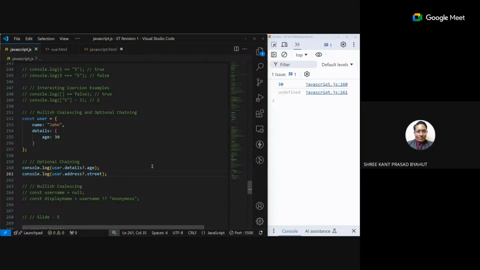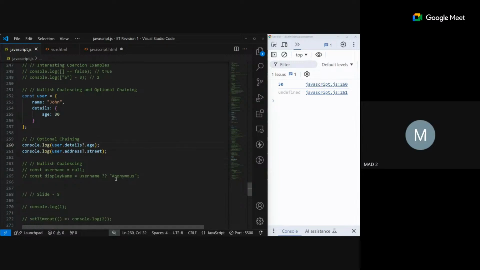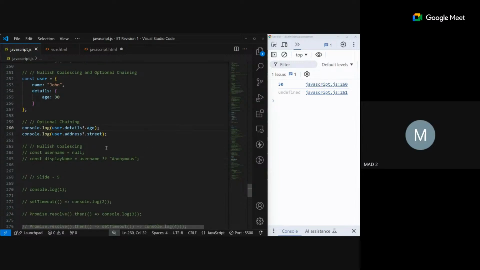You mean to say, if the left of the question mark is true, then it will access the dot street, the next value? Yes. That is optional chaining.